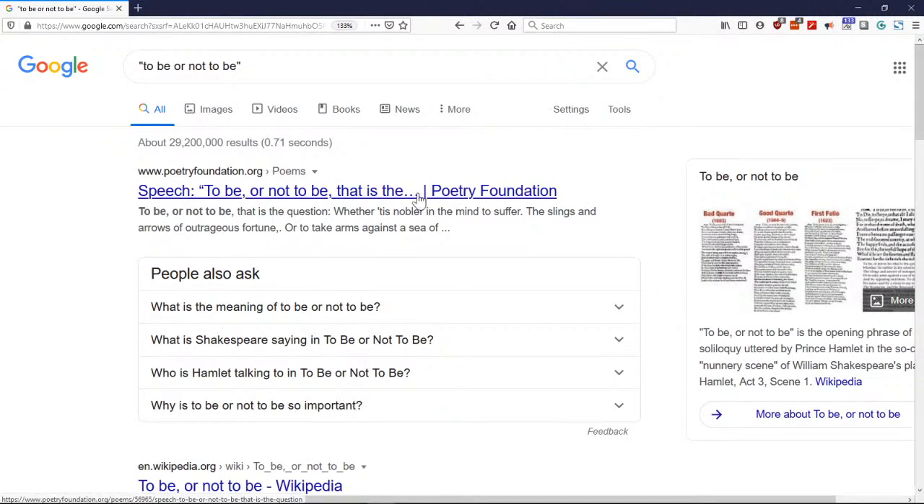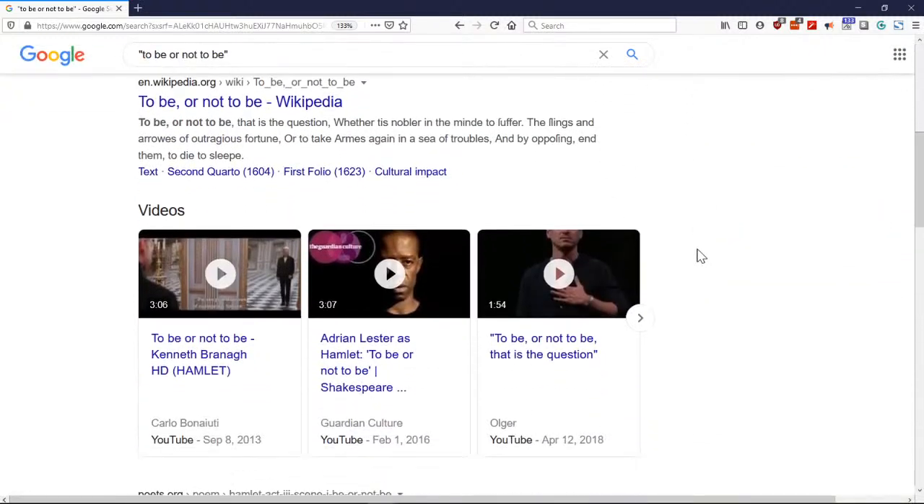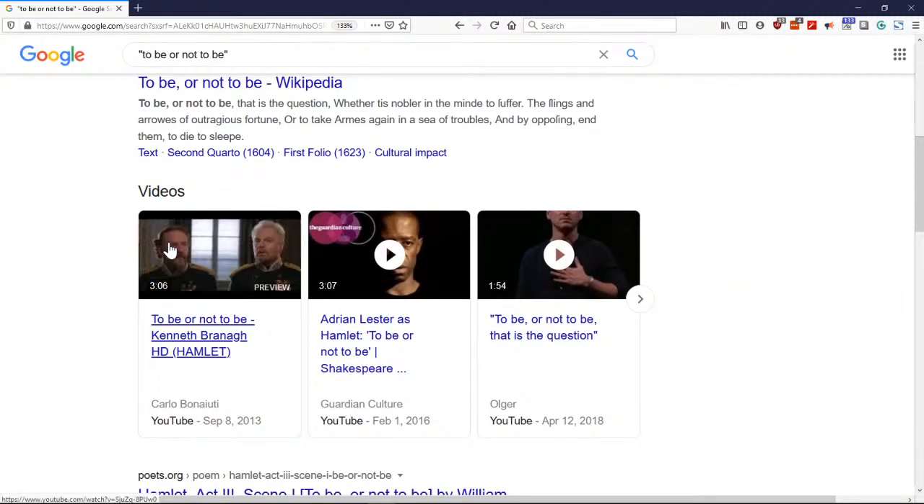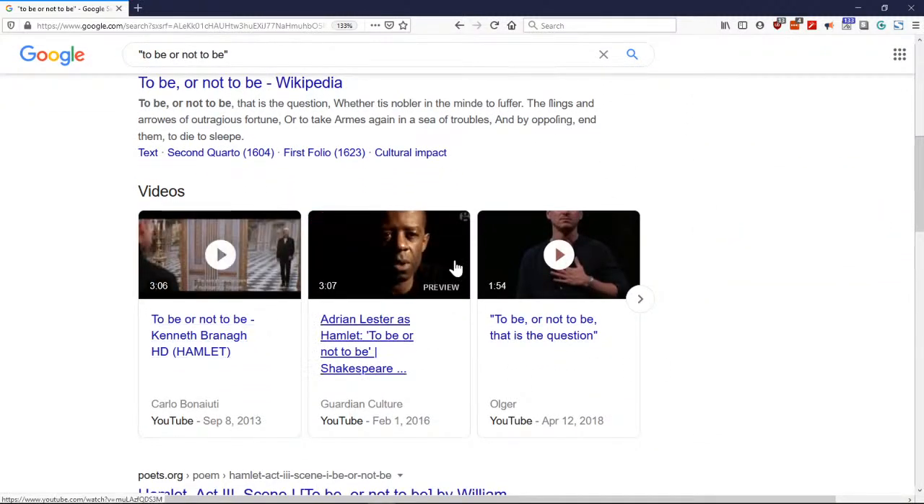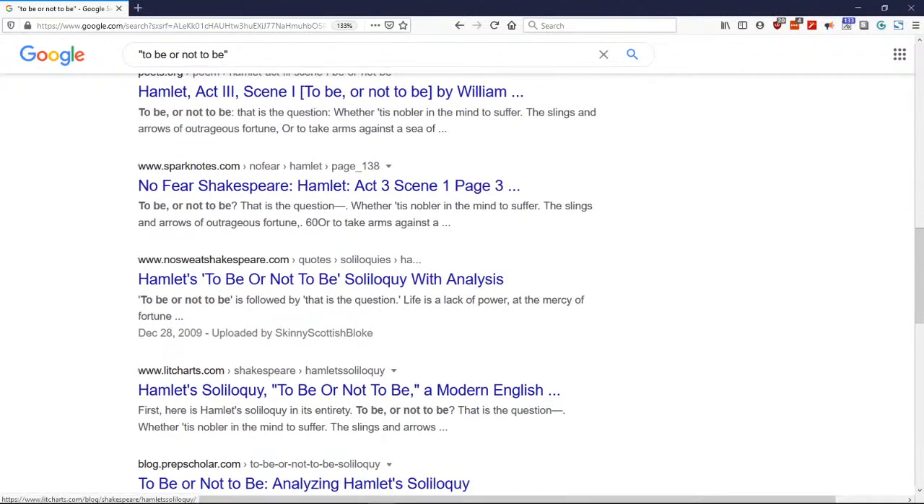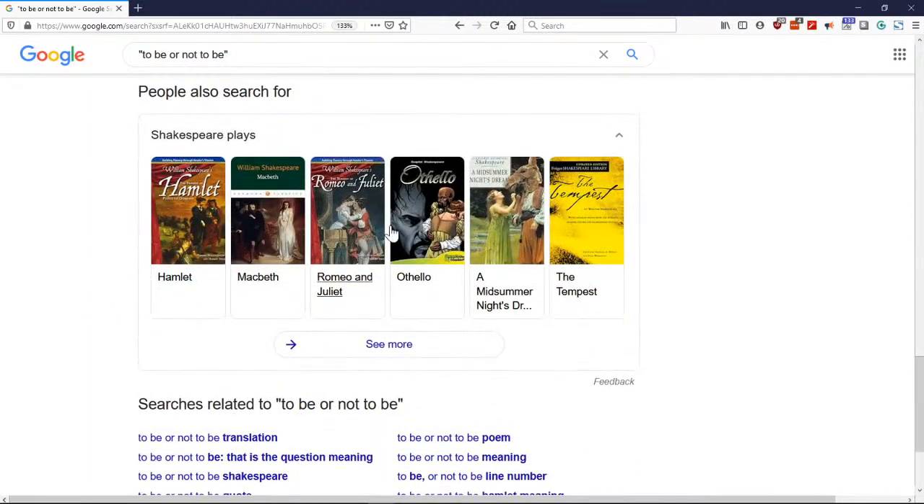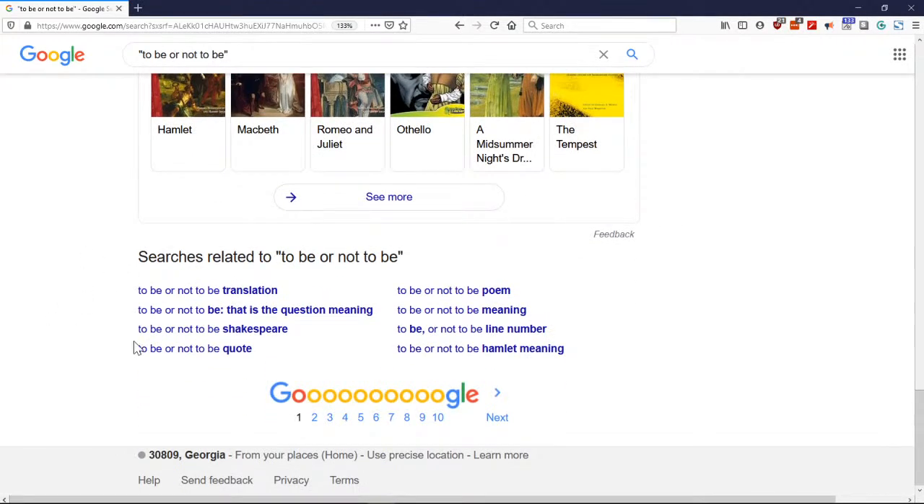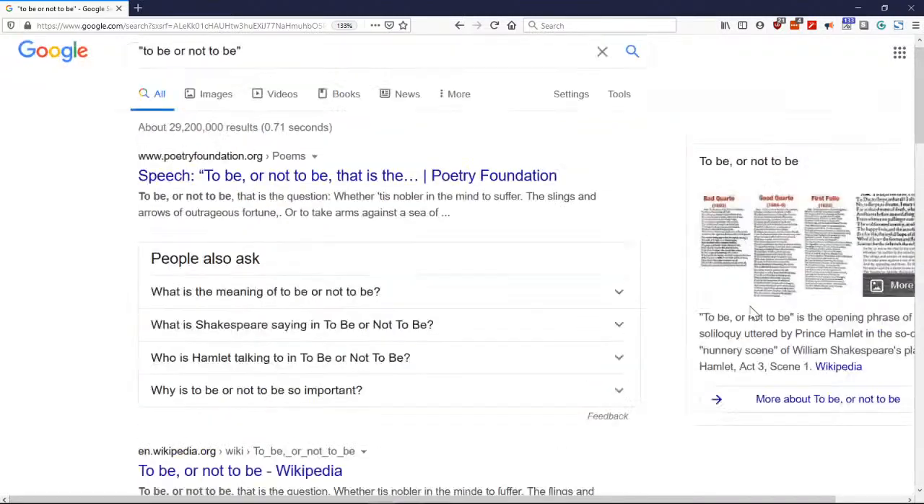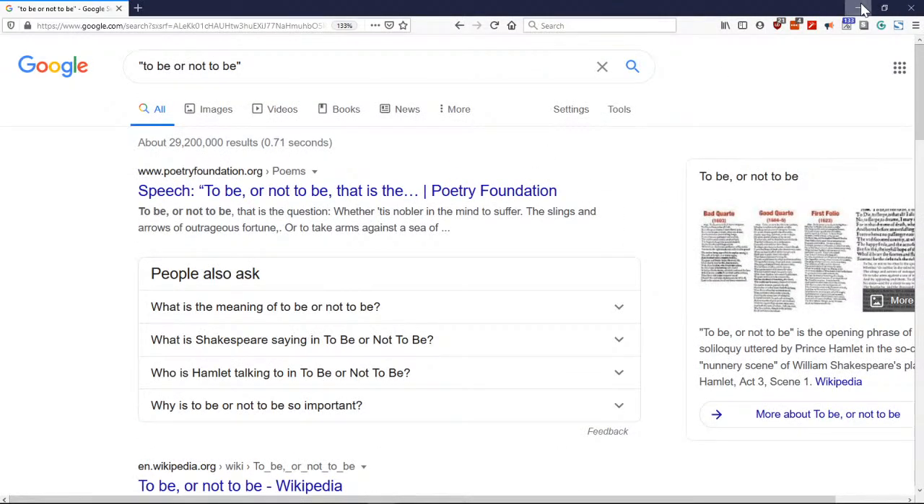Poetry Foundation, interesting. Here's a clip from a Hamlet movie. Other readings. It tells exactly where it's from, talks about what book it is. It's from Hamlet. I'm not sure why it's showing the other books, but anyway. Translations, Shakespeare quotes, all this great stuff down there, giving us more information.